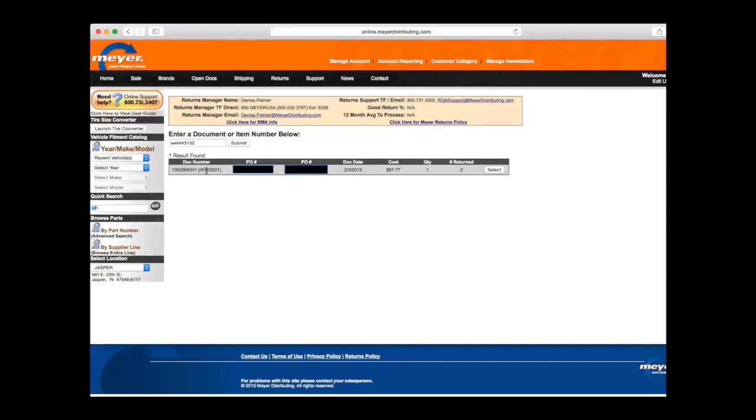Gives you the invoice number, the order number, PO, original document date, what your cost was at the time of that order, the number of this part that you had originally ordered, and then the number previously returned. In this case, it shows 0 because this part has not been returned. So I hit select.